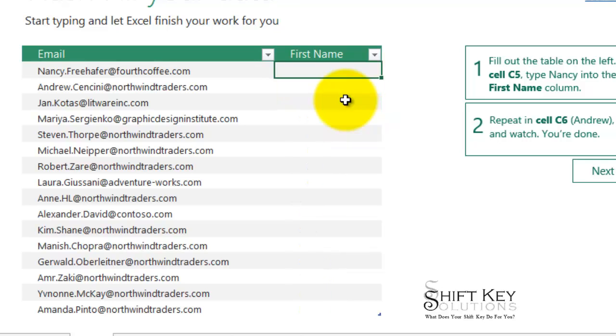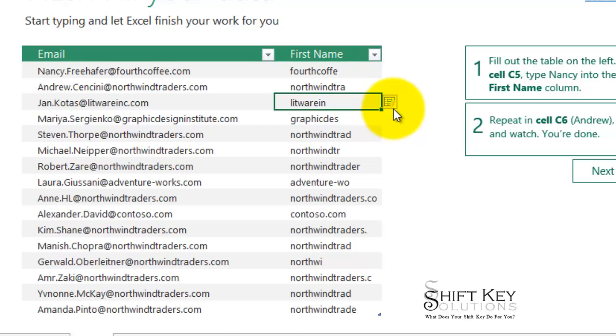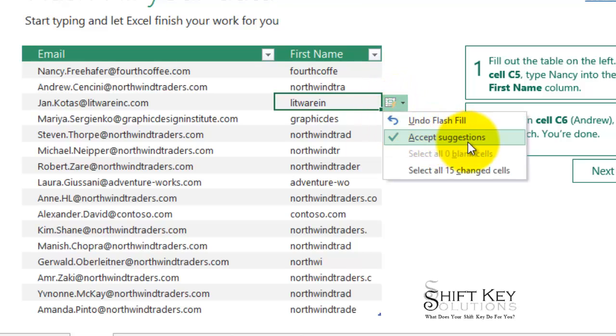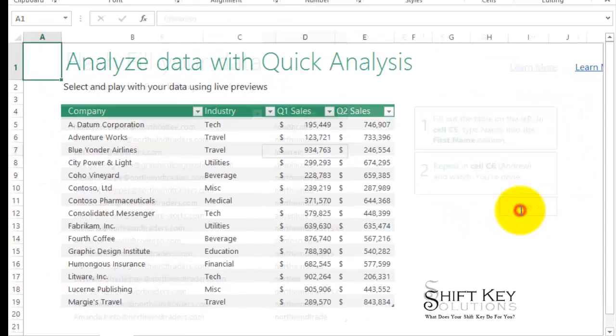I want to look at another case or instance of this. So if I go after the ampersand sign here and put in fourth coffee, and then press enter, and then enter Northwind Traders. As I start typing it, indeed it does identify that and pulls it out for me. Pretty cool. I'll click this, click my accept suggestions. There they are. Okay, let's go to the next one.